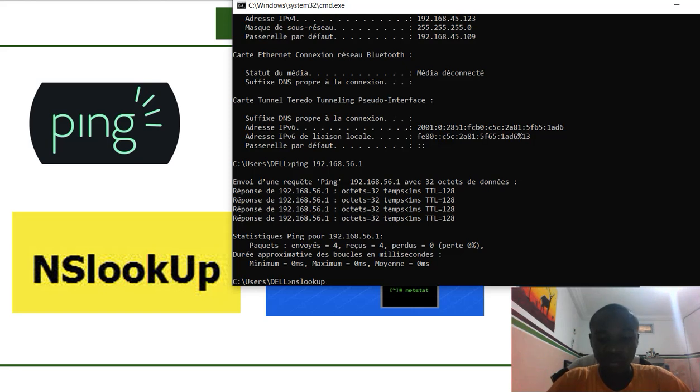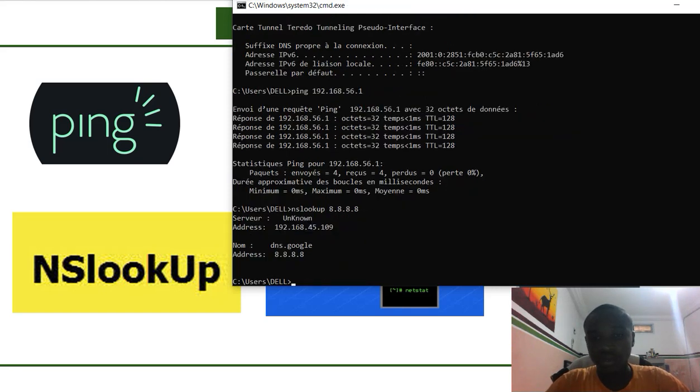So here, if I put, for example, 8.8.8.8, this is the DNS server of Google. So here you can find dns.google, you see, right? So this command helps us to check if the communication or the configuration we set up for a new domain name, for example, is working perfectly.